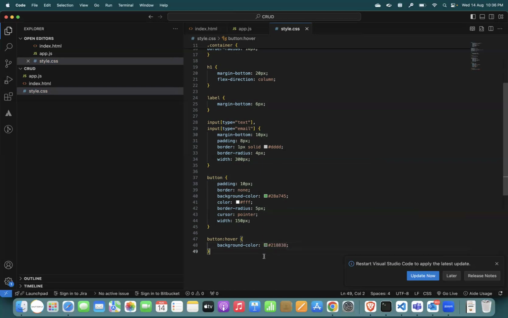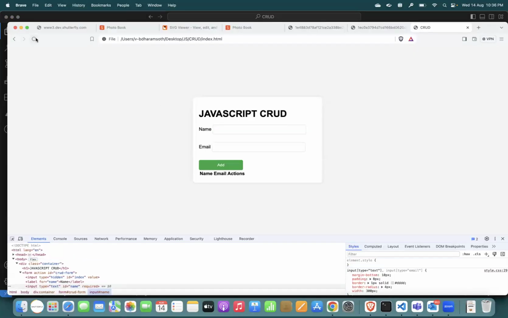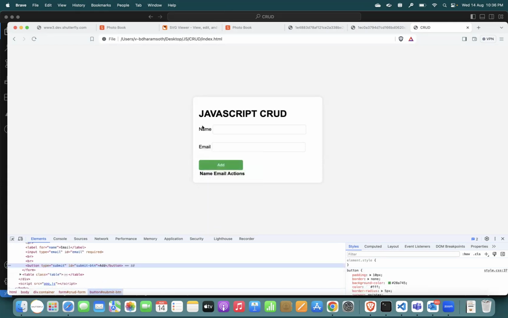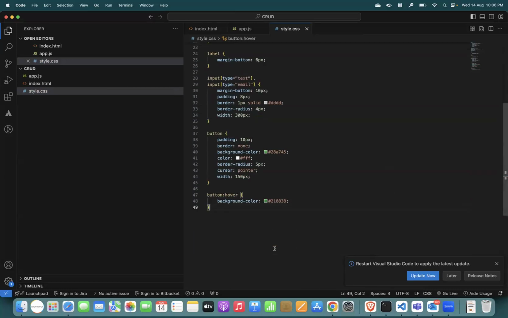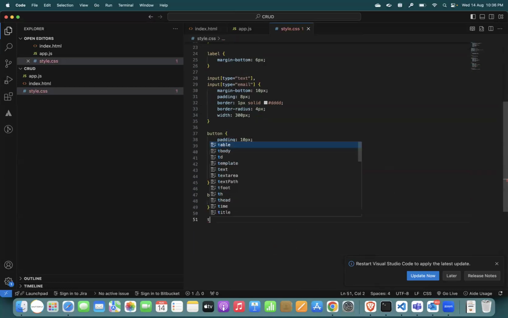So this is the number. If I hover on the button, go to the browser, and just refresh it. Now if you hover on this, some background color we are changing. See, now some light background color is coming, right? We need to add some margin also. It is starting from here only, right? So that is done. And next, the form will be completed.